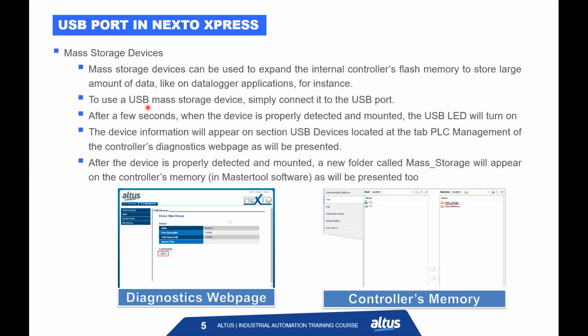To use a USB mass storage device, simply connect it to the USB port. After a few seconds, when the device is properly detected and mounted, the USB LED will turn on. The device information will appear on section USB device located at the tab PLC Management of the Controller's Diagnostics webpage, as I will present to you. After the device is properly detected and mounted, a new folder called Mass Storage will appear on the controller's memory in Master2 software, and I will present this to you.